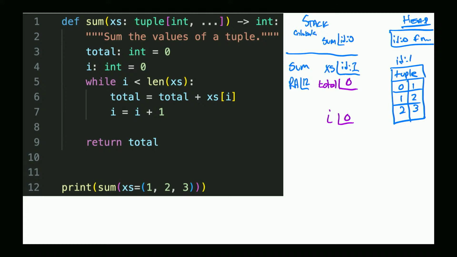And we reach this while statement. We have a Boolean expression, i less than the length of xs. So xs is ID 1. We look up what is the length of our tuple. Our tuple has 3 elements in it. And we know that we can't change tuples, so the length of a tuple is always going to be the same. So this is going to be 3. And here we look up is i, which is 0, less than 3. That's true. So we step in, and we reach this variable assignment statement.